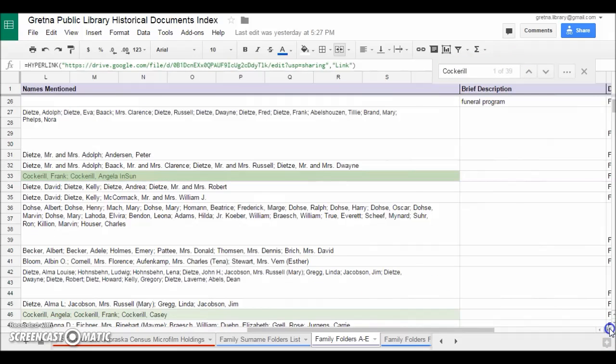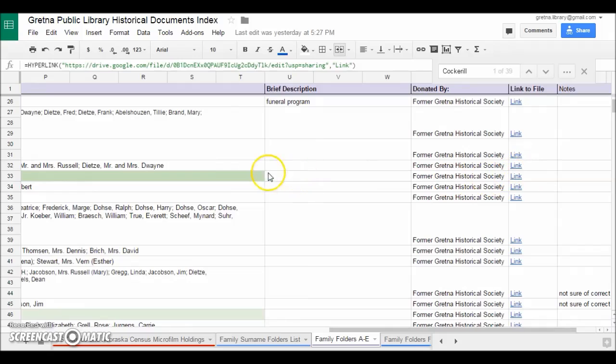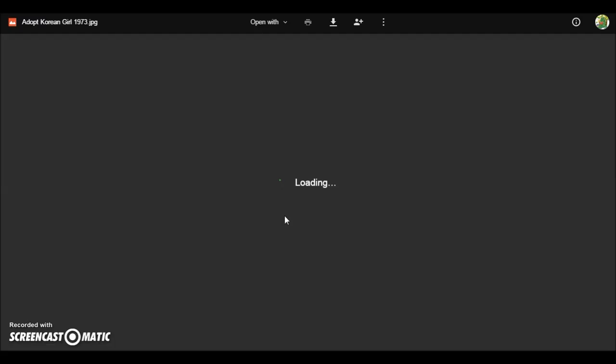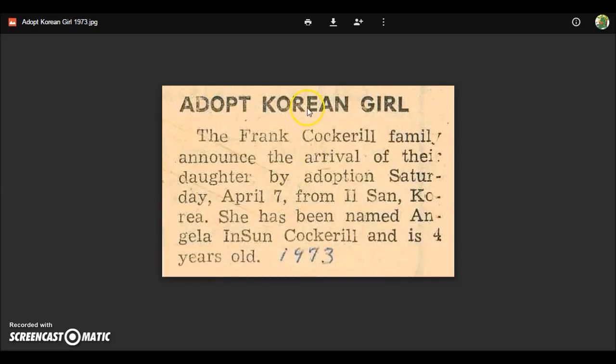If you scroll to the right, you can still see the blue highlighted box, which will help you know which link to click. When you open that link, it will open in a new tab so that you can keep your place within our database and not have to start from scratch. With this particular link, it pulls up a small newspaper clipping about Frank Cockerill. Again, you can print or save this image if you'd like.